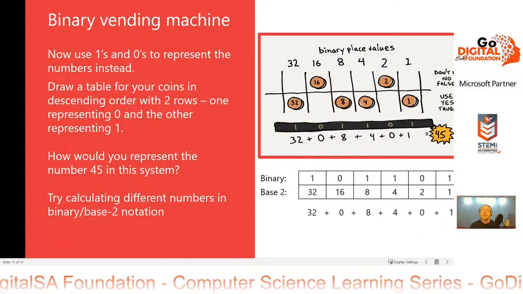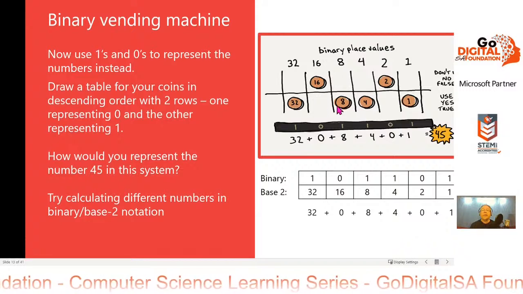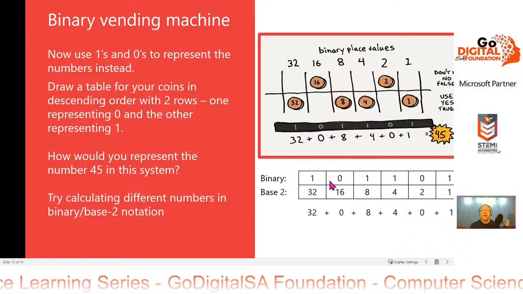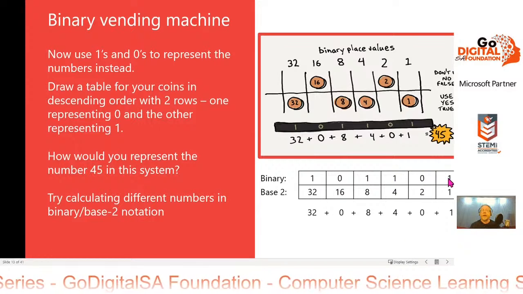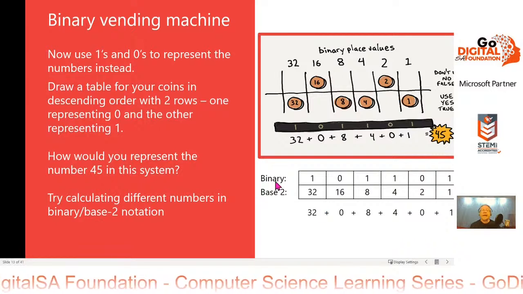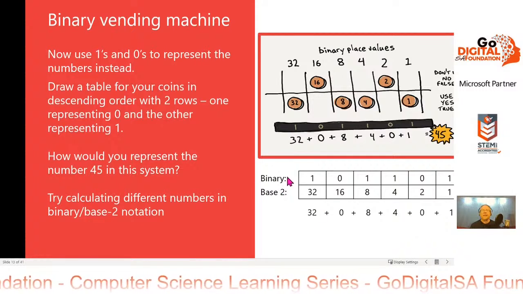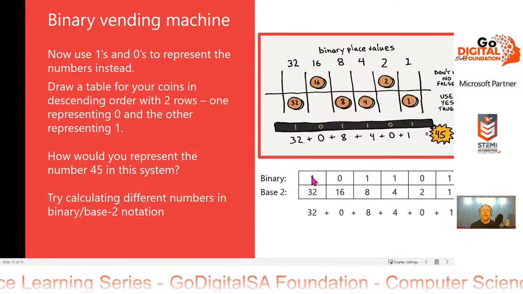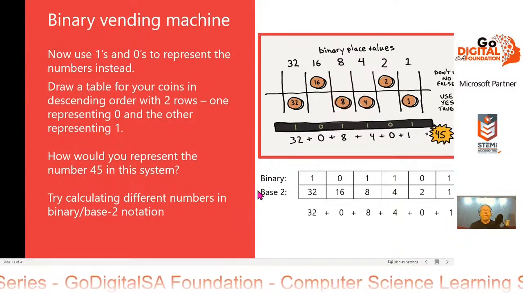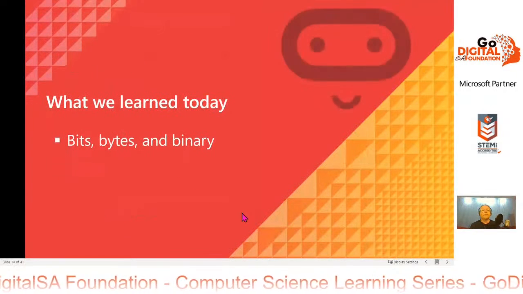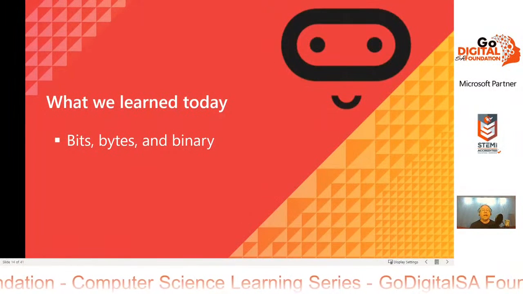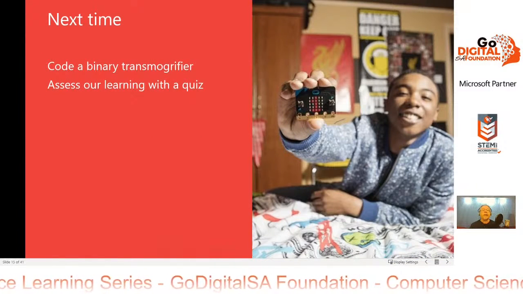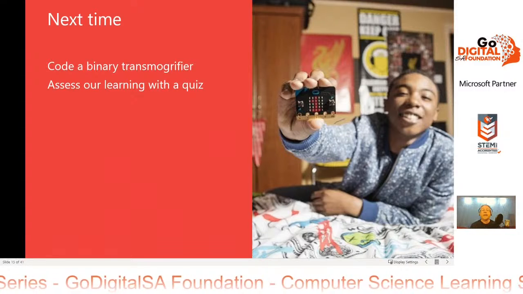Okay, so to represent the number 45, we take 32 plus 8 plus 4 plus 1. So in binary, that would be 1, 0, 1, 1, 0, 1. And if we're using a byte, for some reason they've left off the other 2 digits. A byte is 8 digits. So then you'd have 0, 0, 1, 0, 1, 1, 0, 1. Okay, so we've learned about bits, bytes, and binary. So for our exercise, we'll code a binary transmogrifier, and then we'll take a quiz.